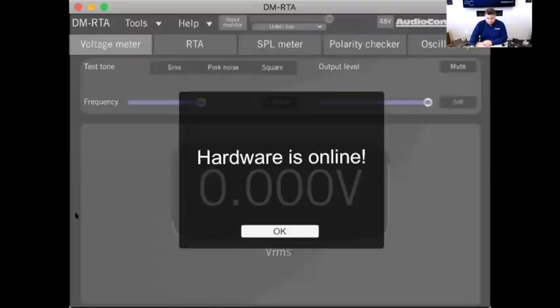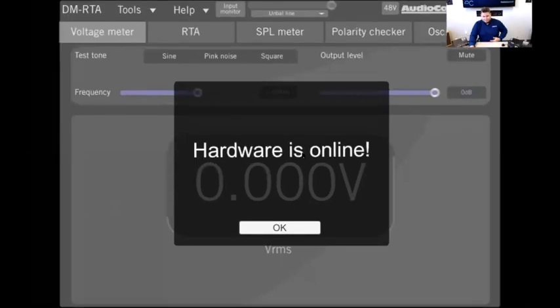There we go. Cool. All right, so as soon as I plug in my DM-RTA via USB, the USB here on the top is the one that we want to use, and launch the software, this is what we should see. Hardware is online. If you are not getting this message, you are not connected to the DM-RTA. And that really goes for pretty much all of our products. There should be some sort of dialogue that pops up.